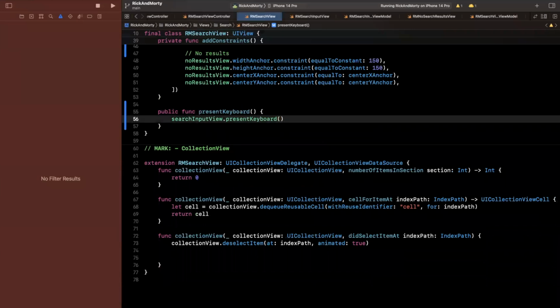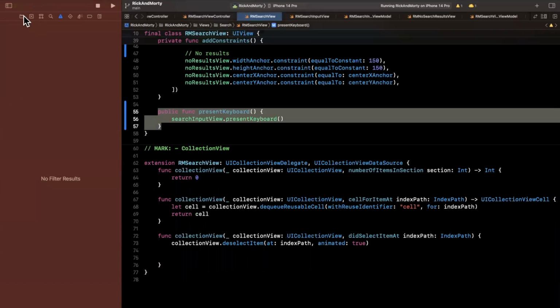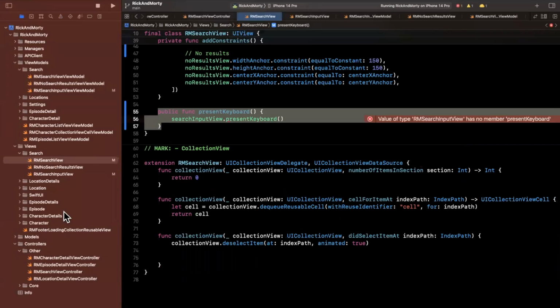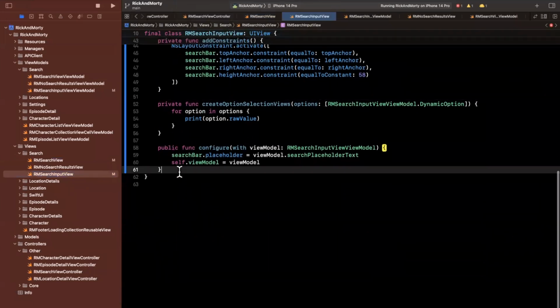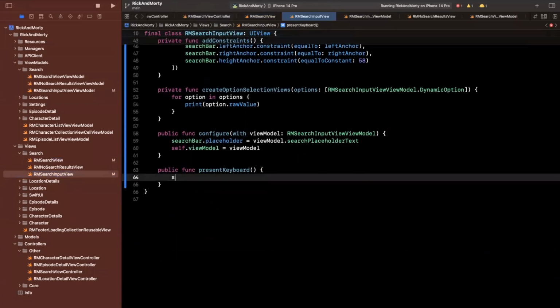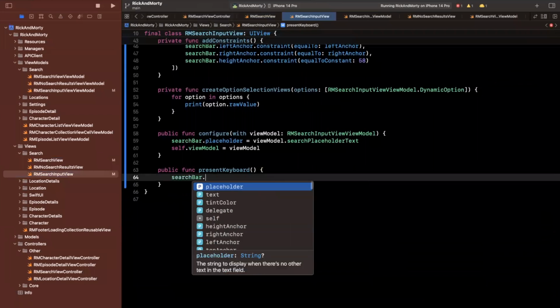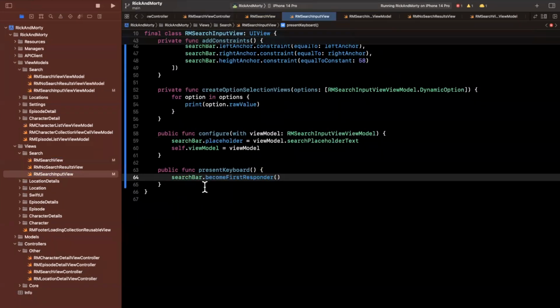Now we need to actually create this function. If we try to build right now, it'll yell at me. So let me jump into that search input view, and I will stick in here presentKeyboard, and I'll say searchBar.becomeFirstResponder, i.e. it becomes the focus thing to the system in the responder chain. I won't go too deep into those constructs, but that's kind of the gist of it.